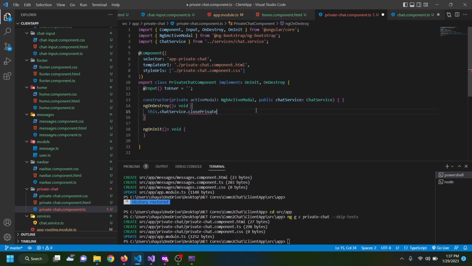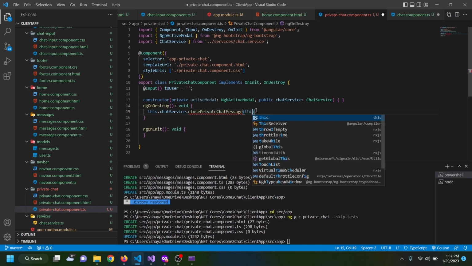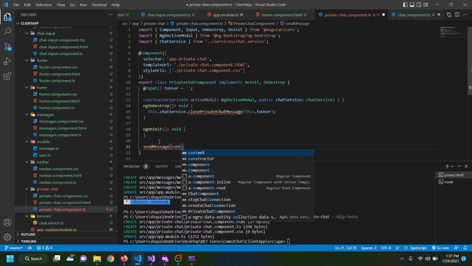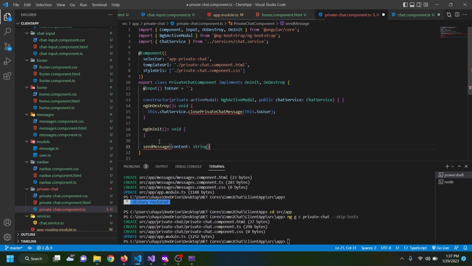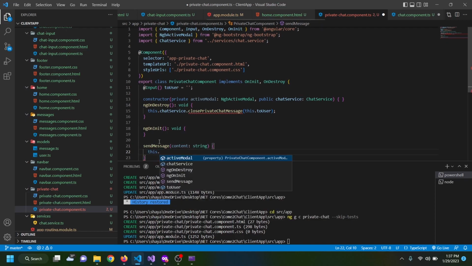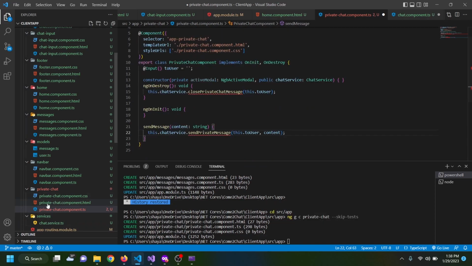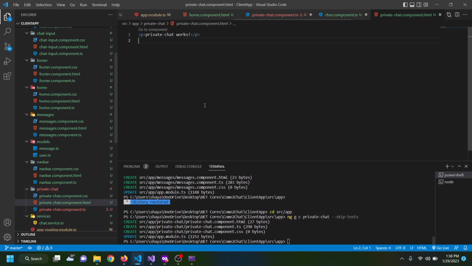Inside ngOnDestroy we are going to have this.chatService.closePrivateChatMessage, and we pass this.toUser. And in here we are going to have a sendMessage, and we receive content of type string. Then we have this.chatService.sendPrivateMessage, and we send this.toUser and the content.